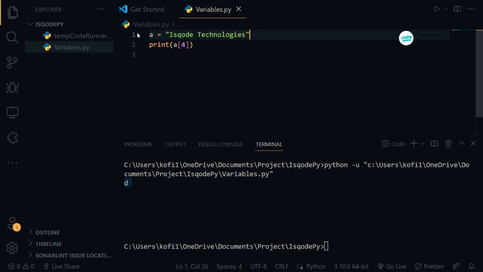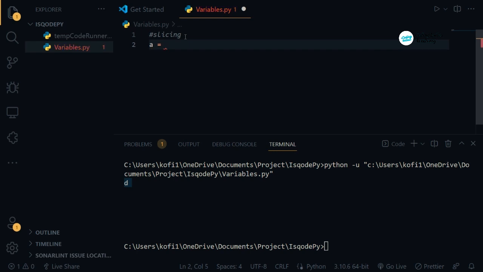It is called slicing. Slicing. Now, slicing can specify the start index and then the end index. Yes, with slicing, we can get to know the letters within that range that we set. So let's say we said a is equal to Xcode Technologies. You see, good. We'll say print, then a.